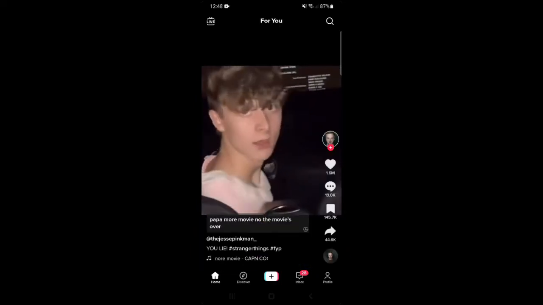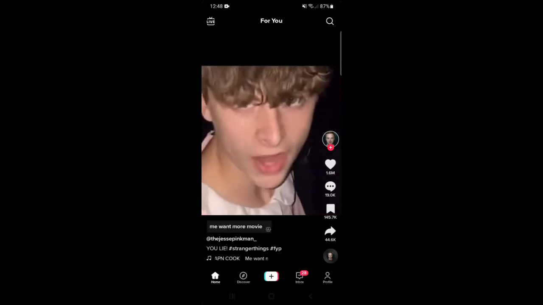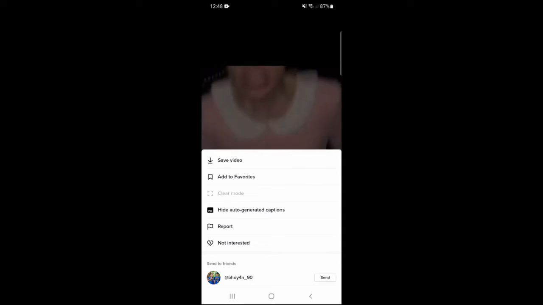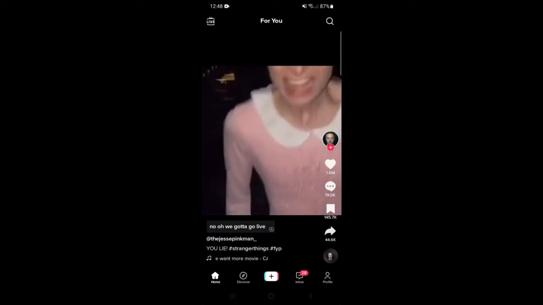So to enable clear mode, what you need to do is tap the video and long press on it. As you can see, it brings up a new menu here and there's a clear mode option. So mine's currently grayed out, but if you tap on that clear mode option, some of the buttons here will disappear and it will make it easier for you to watch the video.